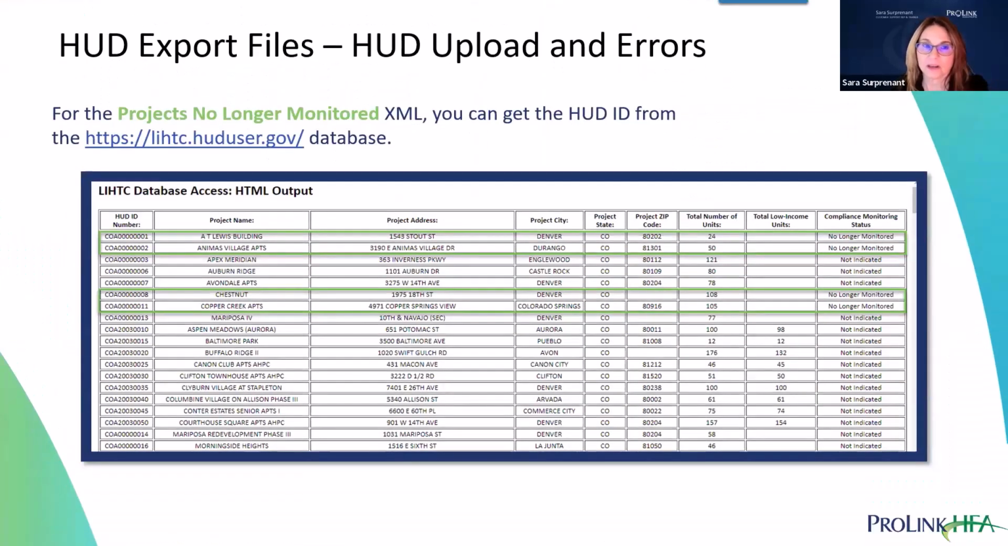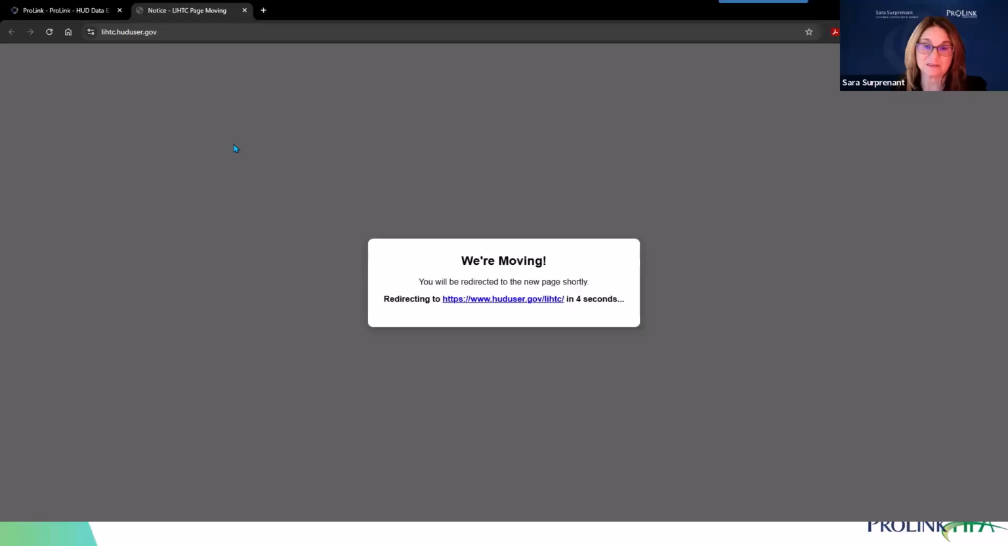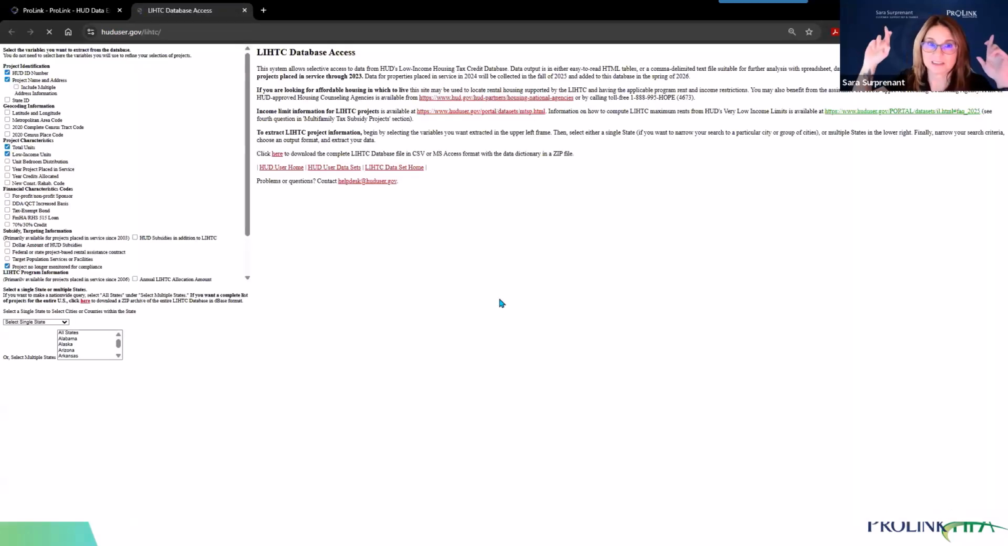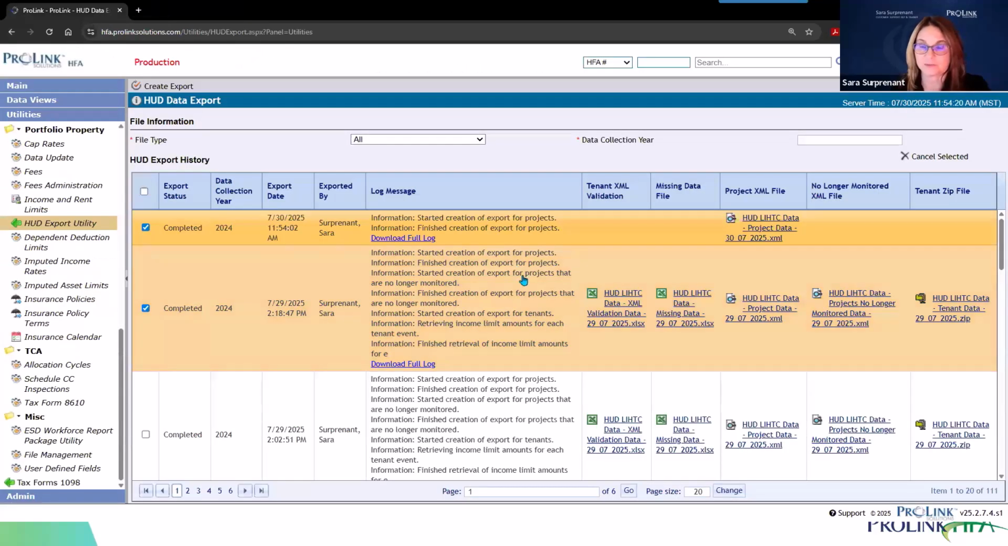So if you want your HUD ID for your project's no longer monitored file, you can go here to the database. I'm going to click on this and see where it takes us. I'm going to make sure that it's still, oh, it got moved. Good to know. It's a HUD page. I'm hoping it's still out there. Okay. Yeah, here's some information for the HUD LIHTC database that can show you any information. I'm sure that a lot of you are familiar with it as far as getting certain information like your HUD ID number that you may not have. But that is the database access for HUD in case you didn't know that. And I'm guessing a lot of you knew that way before I did.